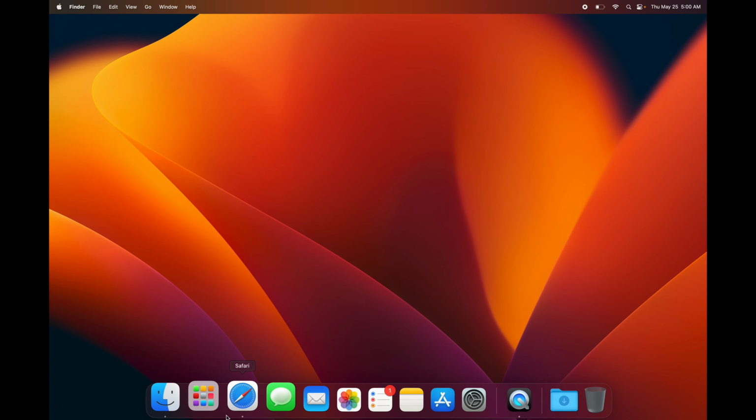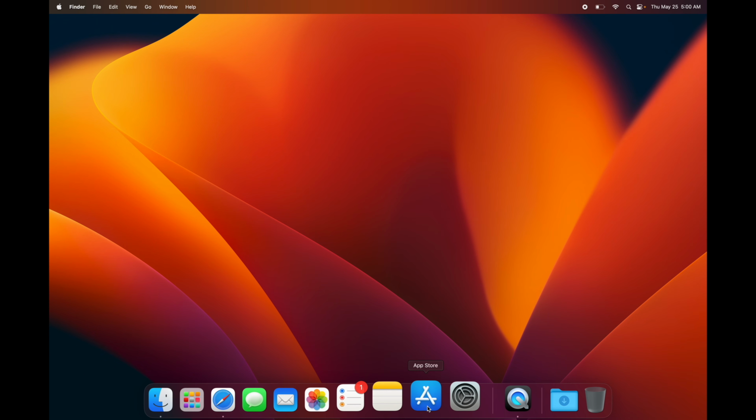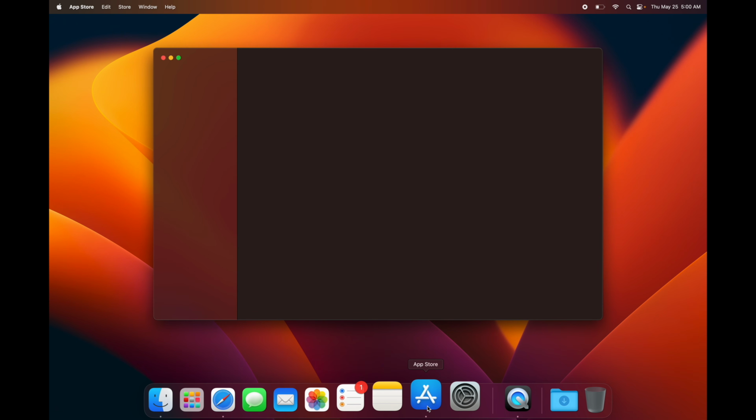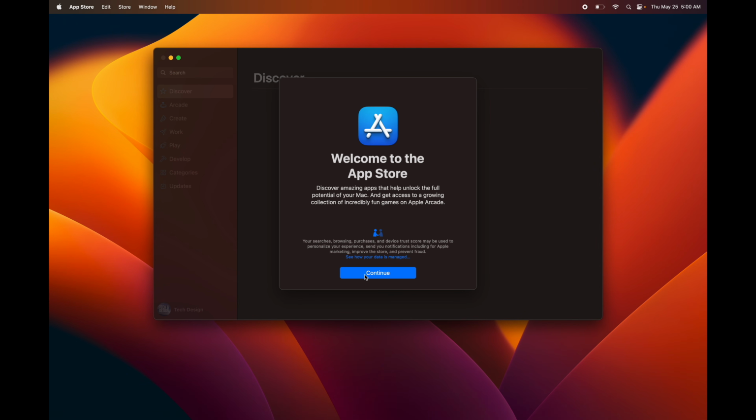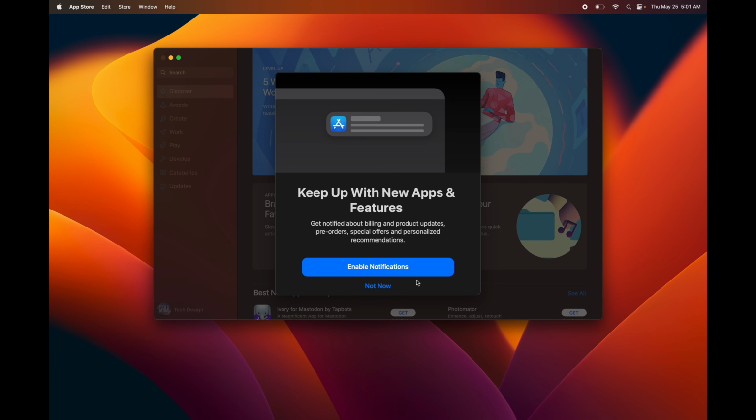And like I mentioned before, you can download apps, programs from Safari, because not all of them are in the App Store. But if you do want to download something from the App Store, this is how you do it. So just open up your App Store. And from here, we're just going to continue on. And I'm going to give you an example.